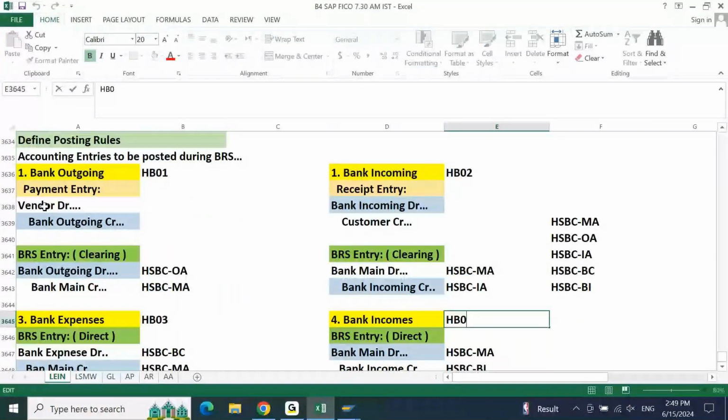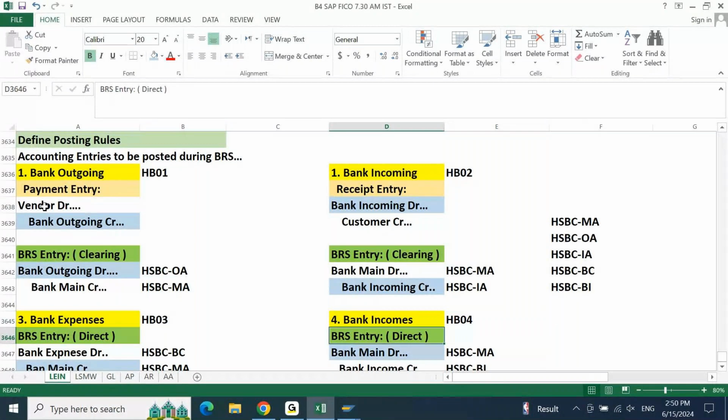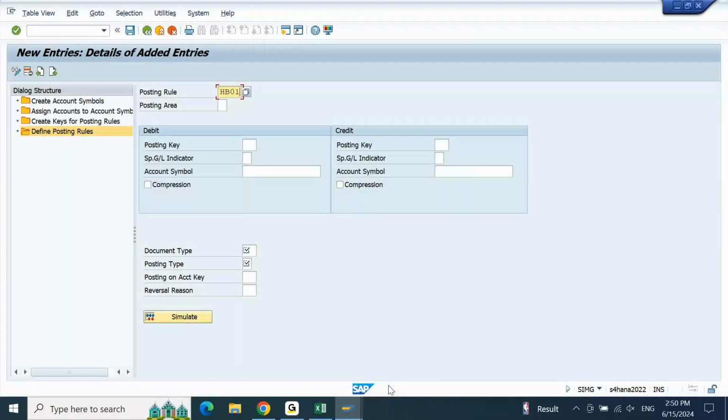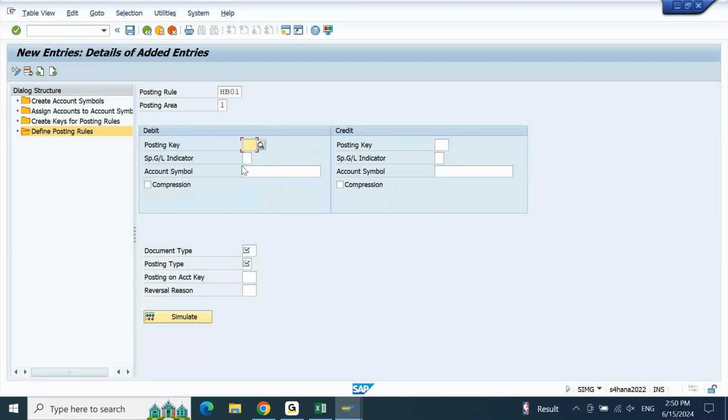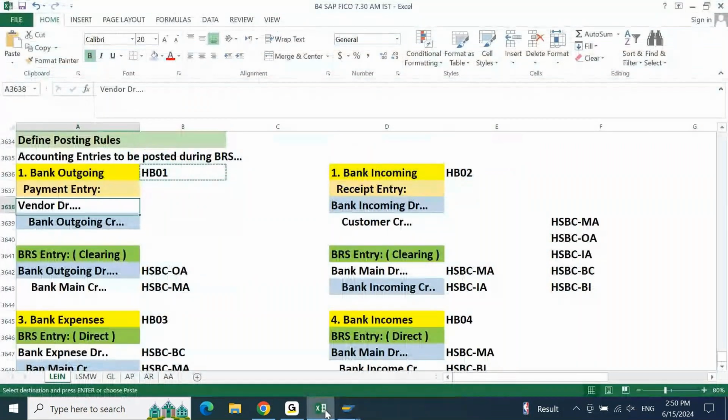For all of this, you'll have to define the accounting entry. First one is your HB01. Put posting rule HB01. For posting area, we are not triggering any customer or vendor account from here. You are only triggering bank accounts. If you are triggering customer accounts or vendor accounts, you'll have to choose subledger accounting. If not, straight away go ahead with bank accounting.